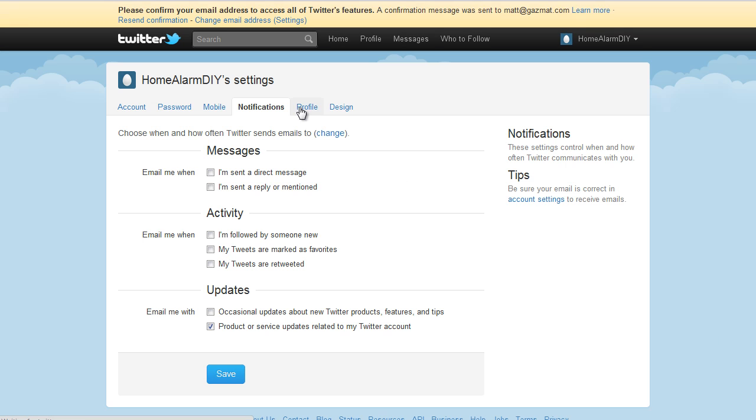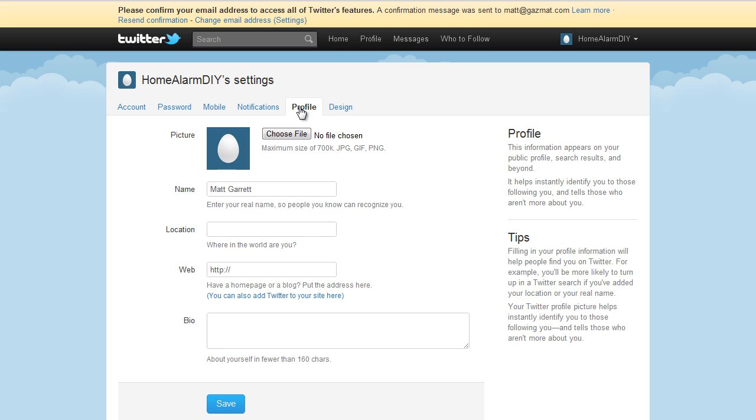Okay, the next page, profile, is where we do want to make some changes. The two most important changes are actually very simple, but they're really important as to how your Twitter page is viewed by other people who visit it. Okay, the second of those is the design. The first is your profile picture.